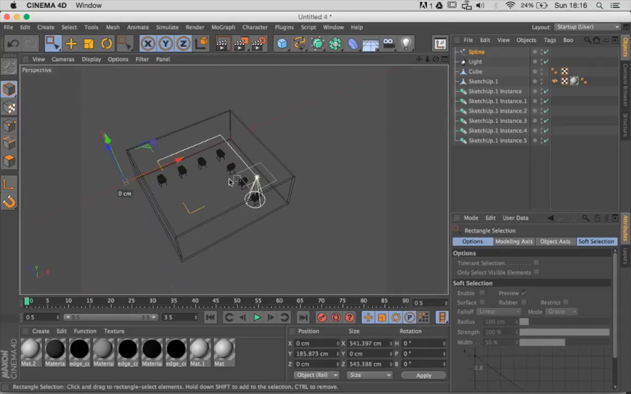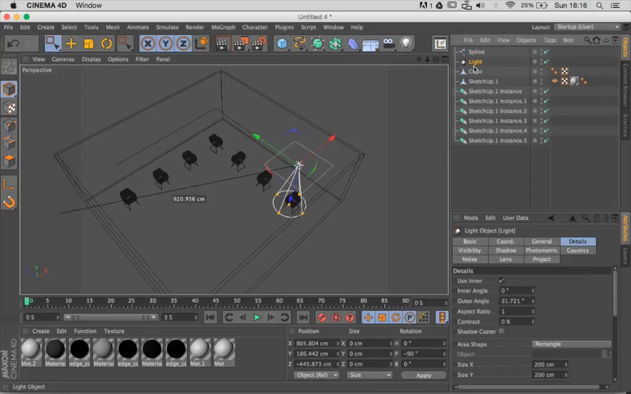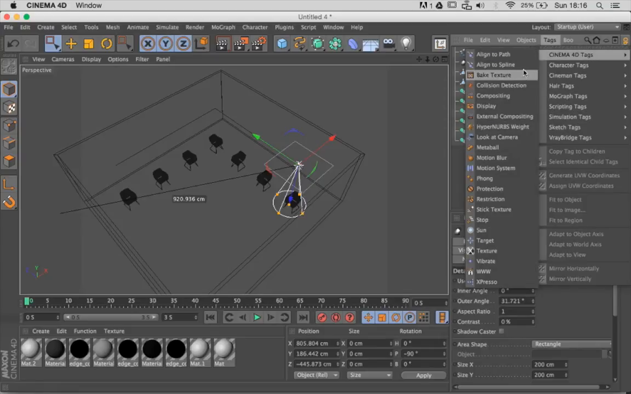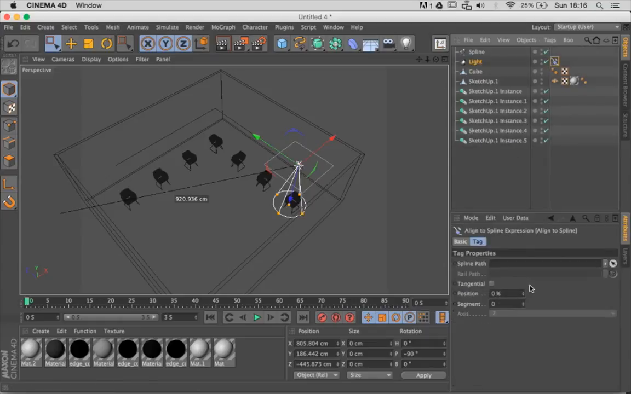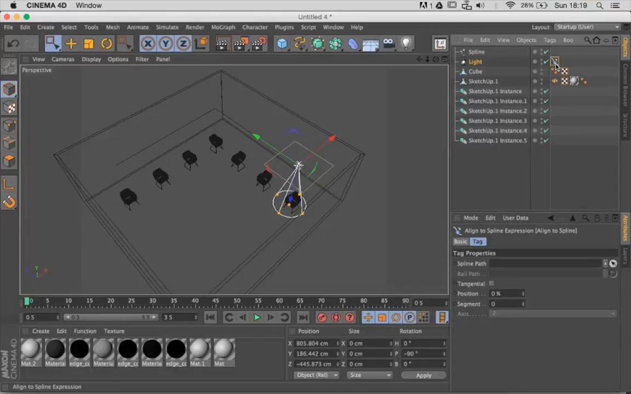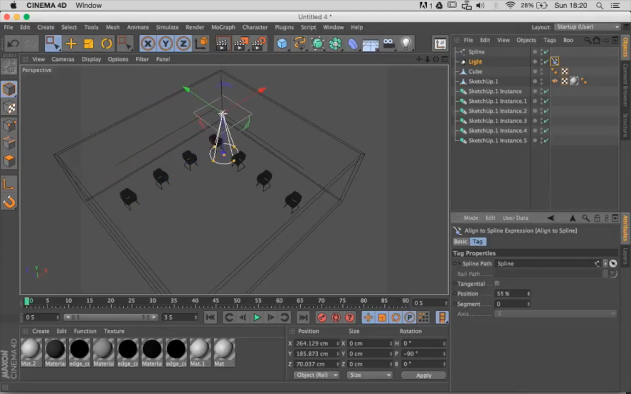And then what I need to do now is add a Cinema 4D tag called Align to Spline. So if I click on my light and go to tags, Cinema 4D tags, and Align to Spline, basically what that does is it moves your light along your spline into position. If I click on the tag next to it, it's going to ask me which spline do you want to use as your structure. If I select my spline and drag it into the spline path space right here, it snaps onto my spline. So if I move the position of my light now, it just goes around and around the spline like that.